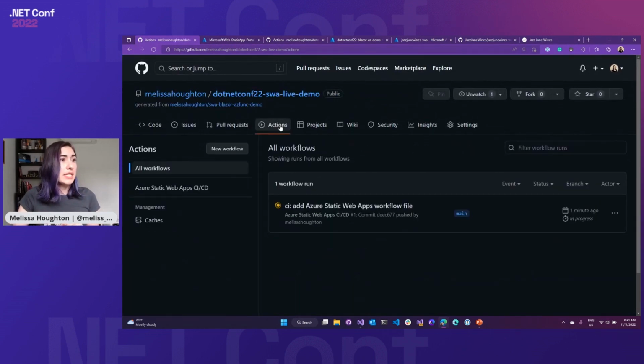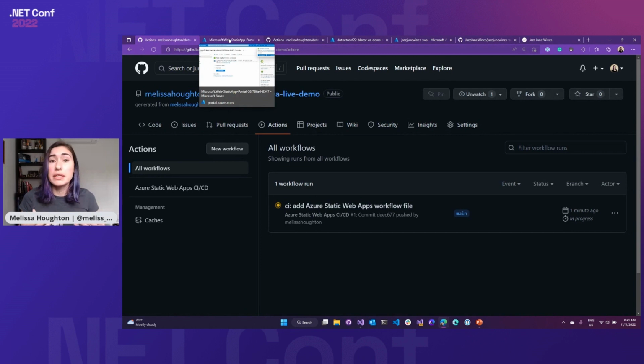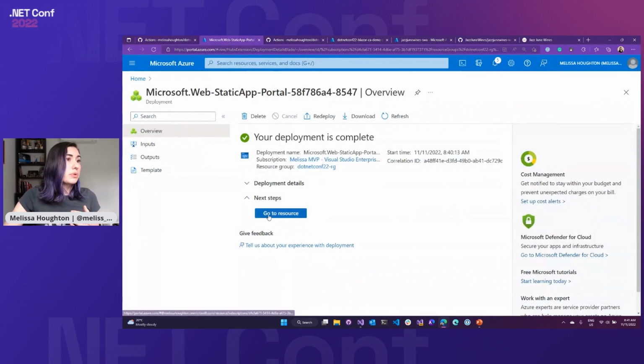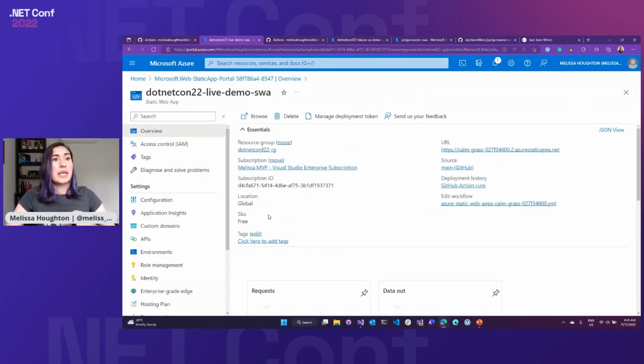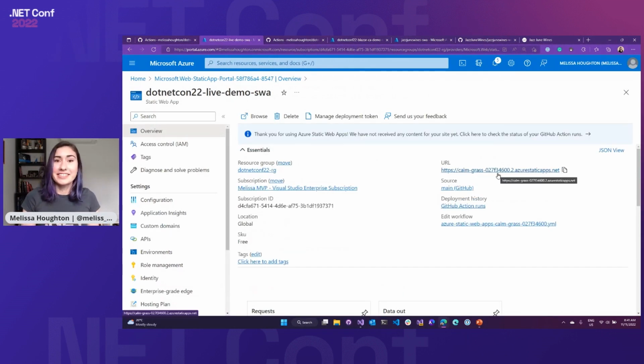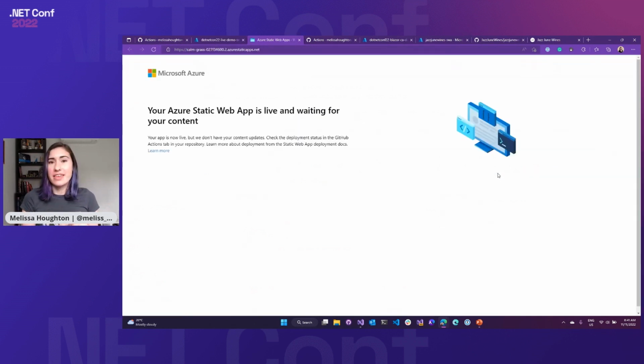So if I go over to the actions, I can see it's already kicked it off and running for us as well. So it'll push it out and automatically run it right away. And what it will do is it'll automatically deploy to a generated URL. If I go back to the portal, I can go to the resource and I can see it's generated this nice calm grass URL for me. If I click on it now, there's not going to be anything there because the action hasn't finished running. And the action does take a bit more time to run than what we have here today.